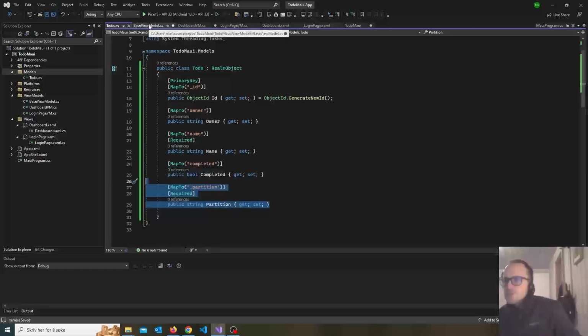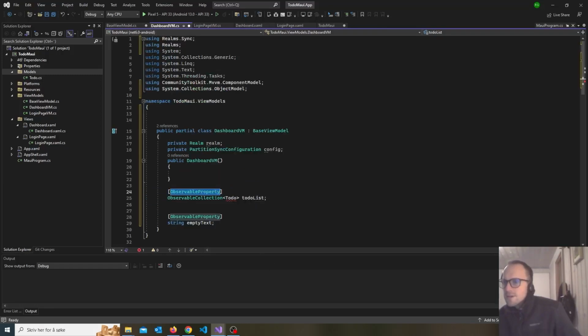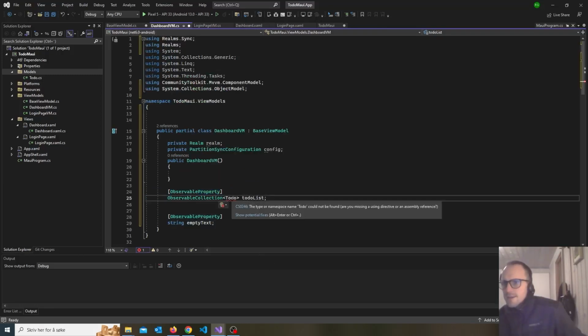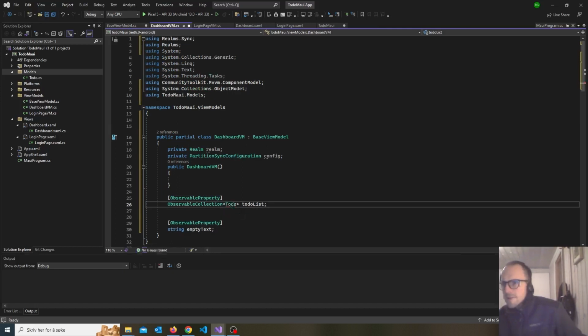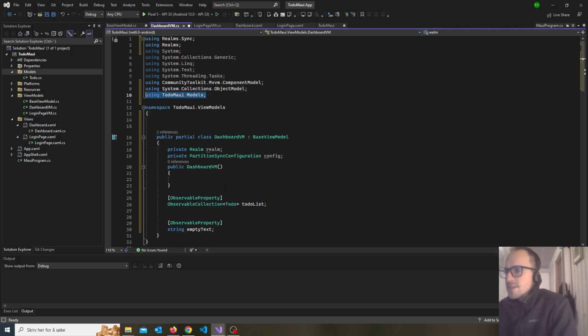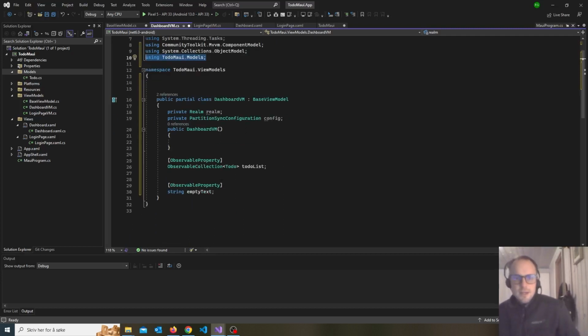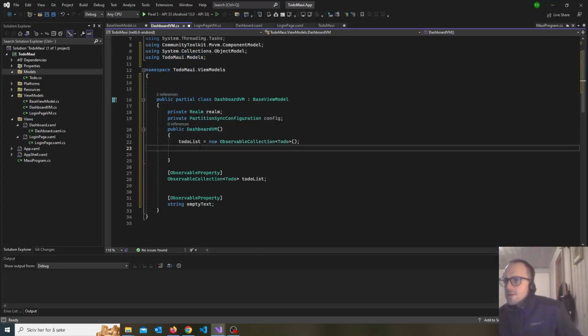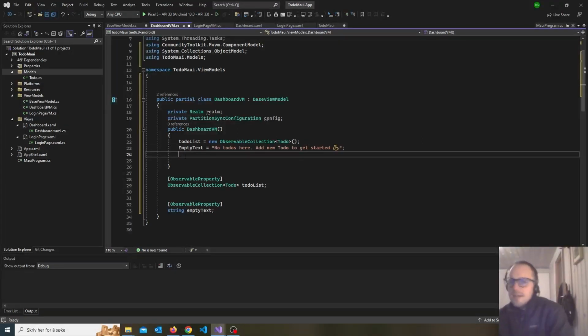So let's just save this one and we can go back to the to-do. We should add a namespace here, probably. Yeah, IntelliSense, when you hover over, it's gonna help add this using. So then we are ready to add the to-do list as an observable collection, and it doesn't have any items yet, but we're making the list ready, and we want to make the empty text just right away.